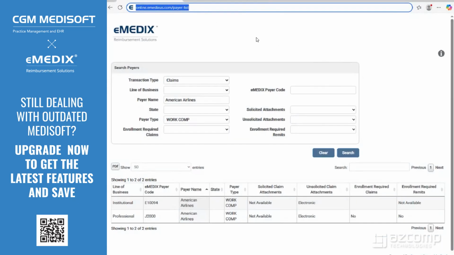You see here at the very top, we've got the web address, which is going to be online.emedixus.com/payer-list. Now, I have an example here of an insurance carrier that I looked up. You can see there's a payer name, payer type is work comp. This is an important part of the process because you want to make sure that you grab the correct payer code that you're going to be plugging into Medisoft.